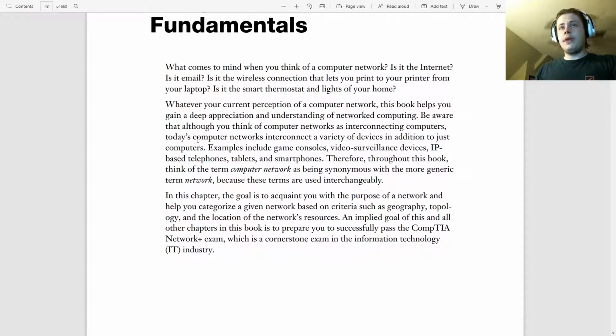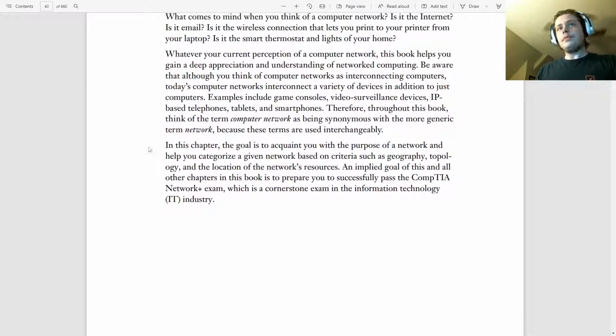Pretty interesting. Examples include game consoles, video surveillance devices, IP-based telephones, tablets, and smartphones. Therefore, throughout this book, think of the term computer network as being synonymous with the more generic term network, because these terms are used interchangeably. Very true. In this chapter, the goal is to acquaint you with the purpose of a network and help you categorize a given network based on criteria such as geography. Geography is very important in networking.